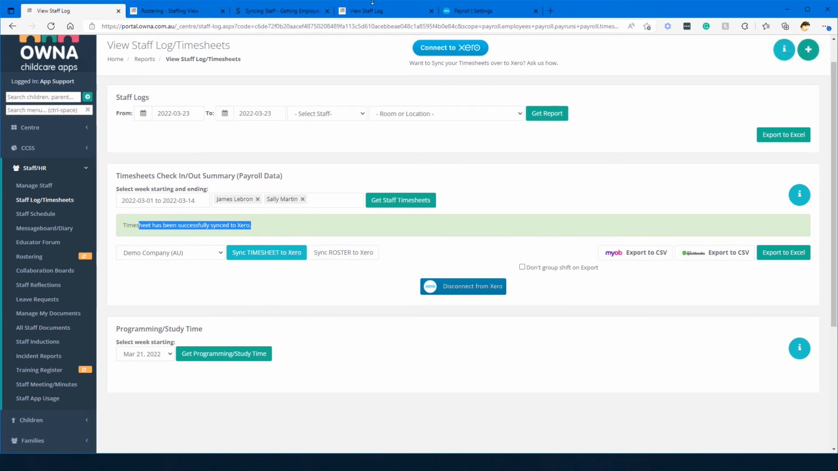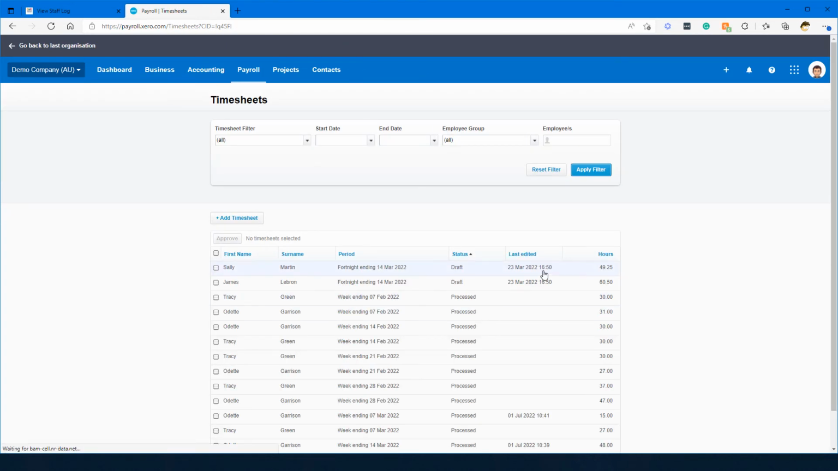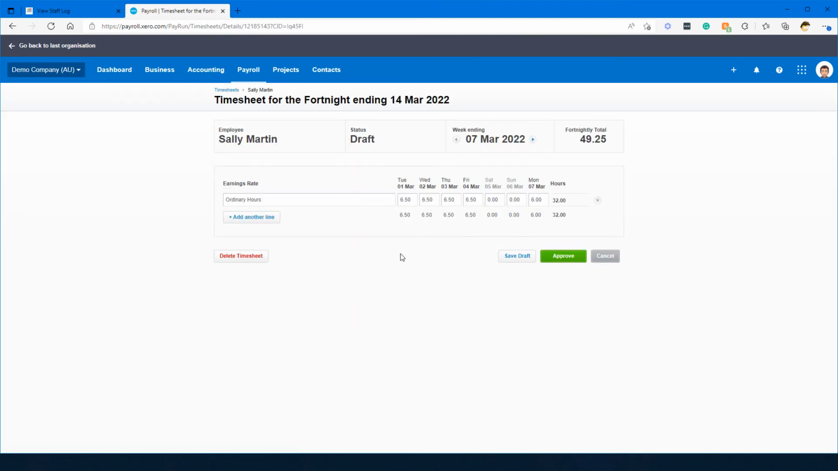Okay, so now if I go into payroll settings, close these other tabs out. Payroll, timesheets. We will see now that we've actually got these two draft timesheets. The one for Sally, one for James. You'll see that each of those days have been put in, one for each week. Now, this one's actually giving me 5.25 hours.